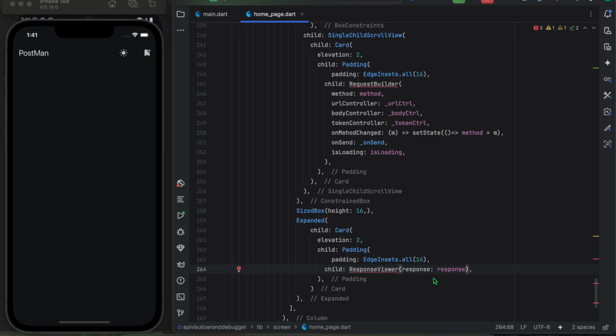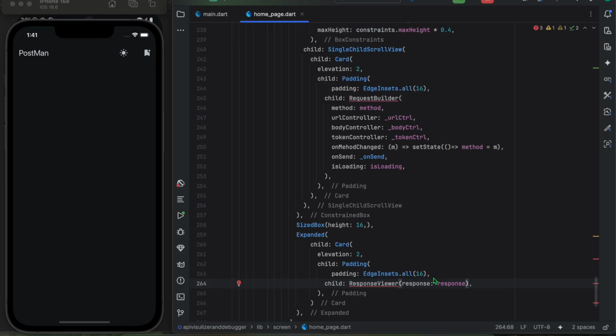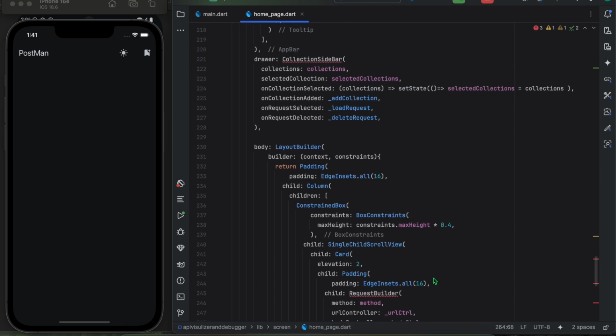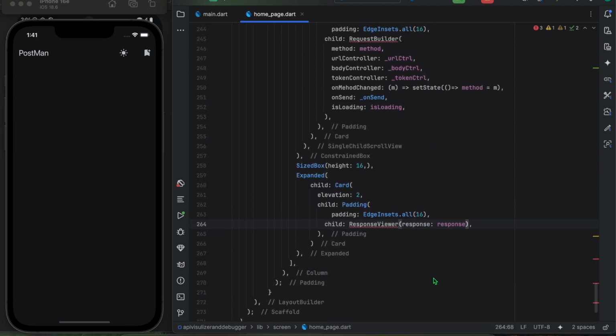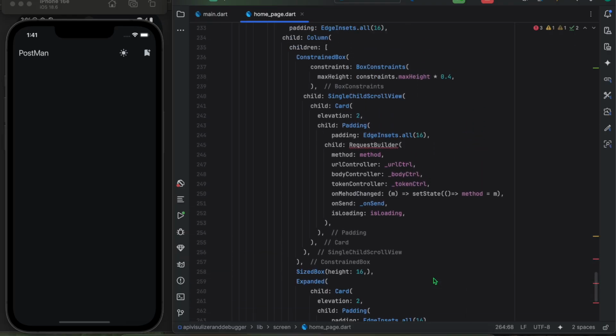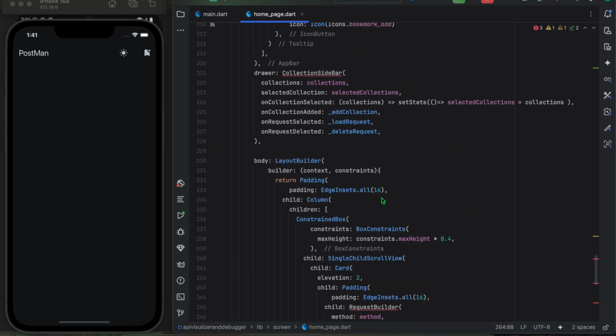Now we need to create three widgets, right? First one is the collection sidebar, second one is the request builder, and third one is the response builder. Let's create our widgets first.